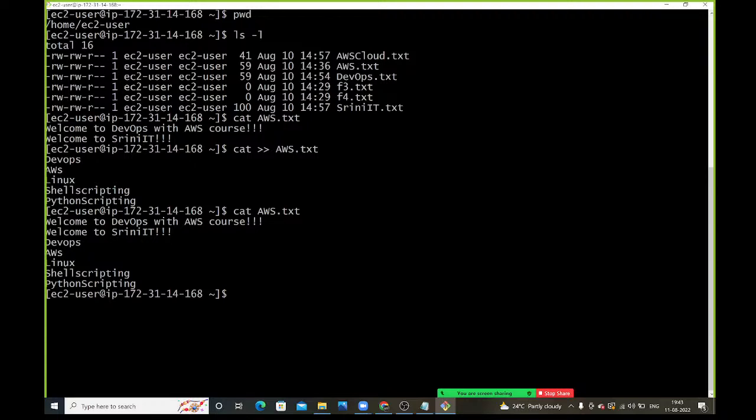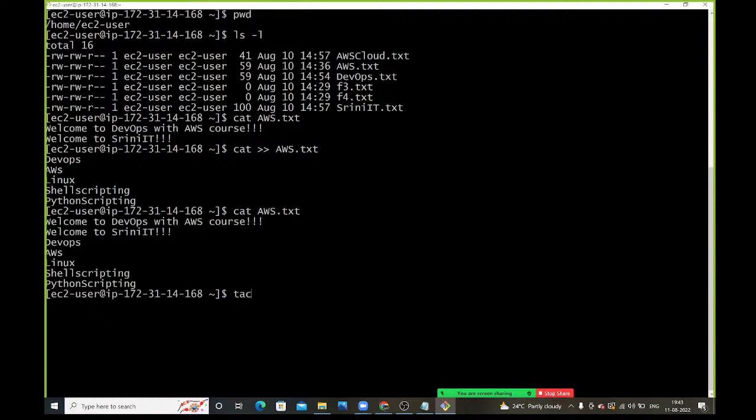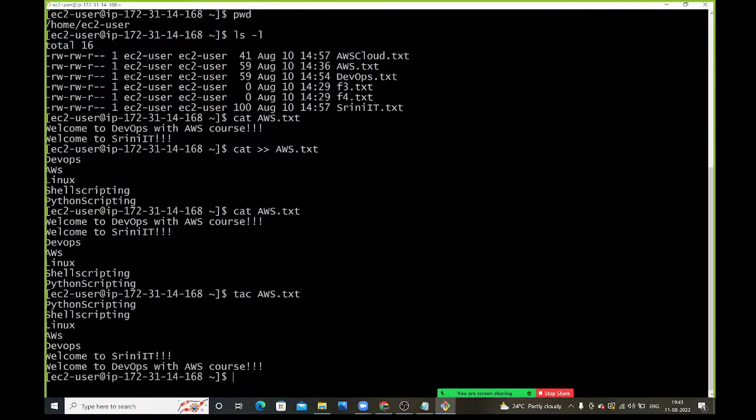So now what I need to do? If you use cat command, it will print the data from top to bottom. Suppose if you want to print the data in reverse order, bottom to top, then which command we need to use? Tac. We need to reverse the cat. tac aws.txt. See guys, in reverse order are you getting or not?